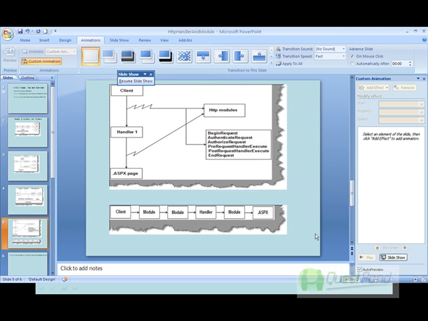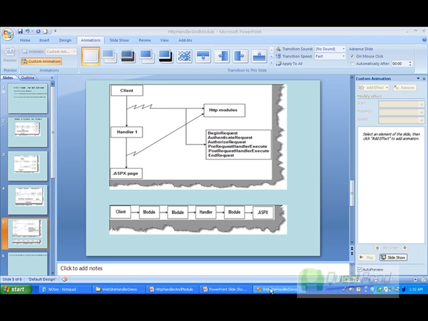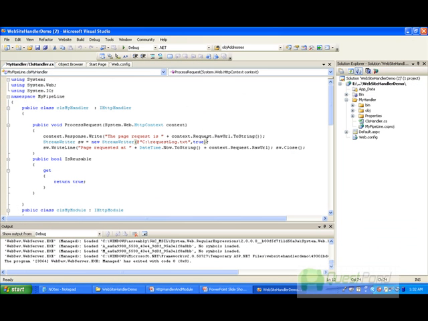So we'll take up a simple sample. Here's a simple VS 2005 application. I have created an HTTP handler and an HTTP module, right? In order to create a handler, you first need to create a simple .NET class, implement the HTTP handler interface, and override the process request method.